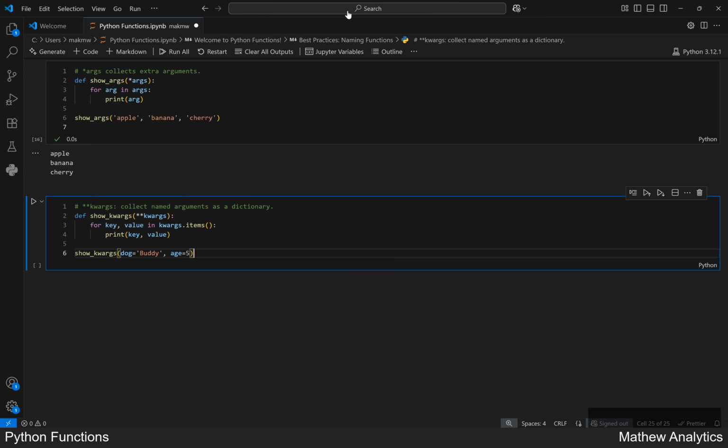Running the cell now. Practice, add more named arguments, like color or breed.